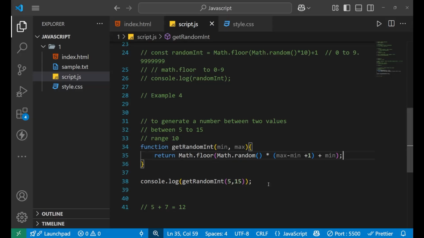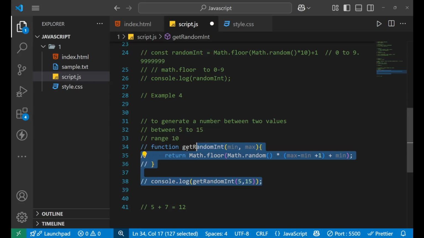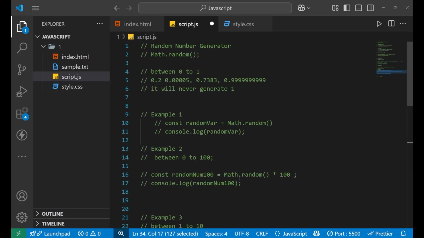So this is your complete detailed video about how to use this random number generator and this Math.random function. I hope you get the concept very clearly.